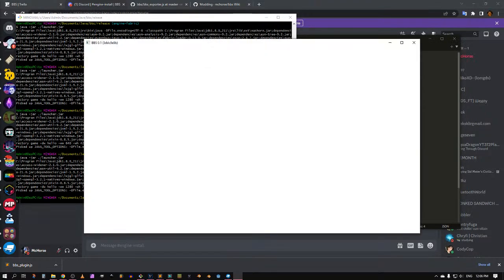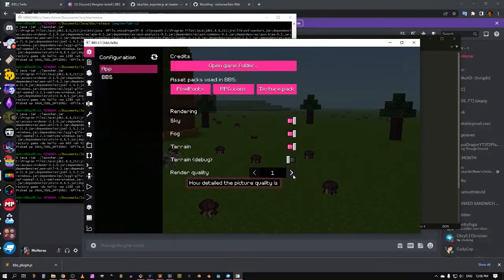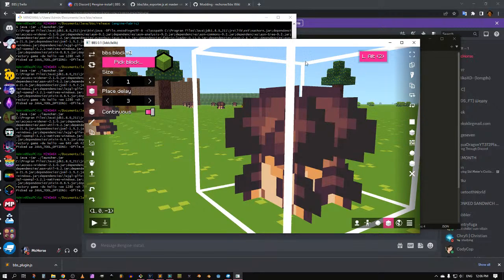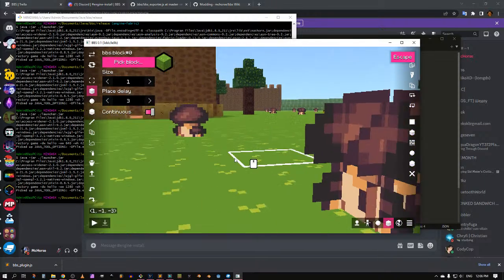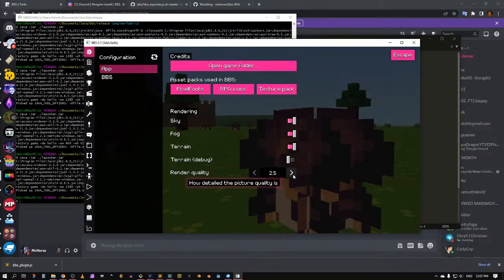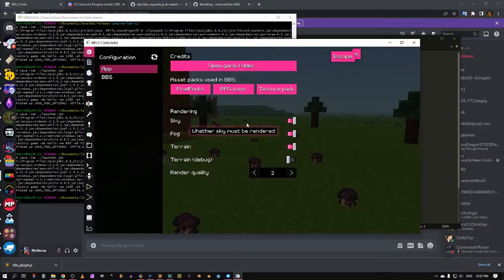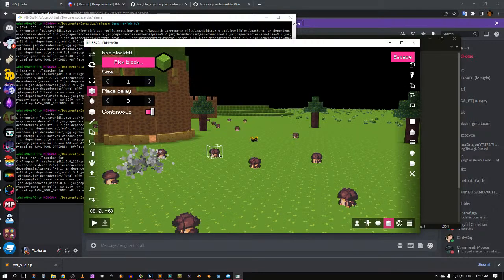And basically, I'm going to get back into development mode. There's also a cool option which allows you to change the render quality. Now there is no more pixely stuff, or the other way around, you can make it more pixely if you want. It's up to you. Then there are also options to remove sky rendering, fog, terrain, and this is basically useful.